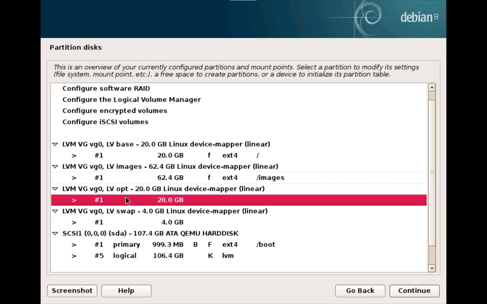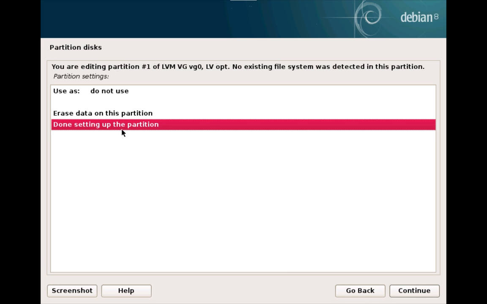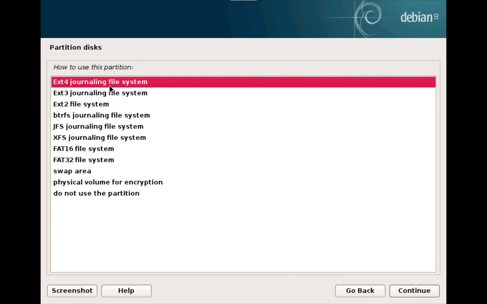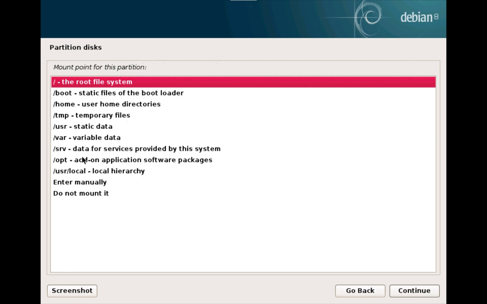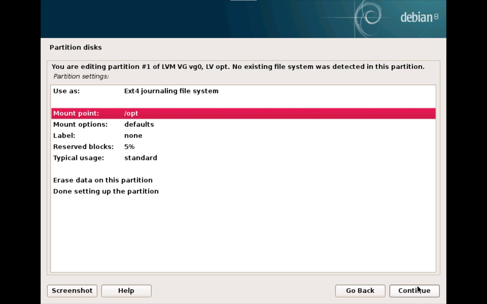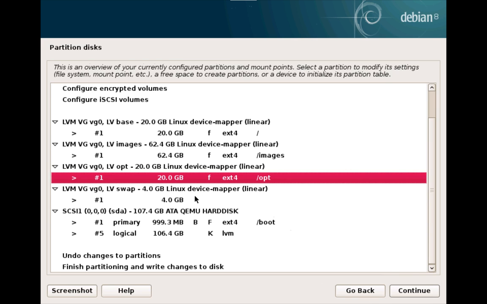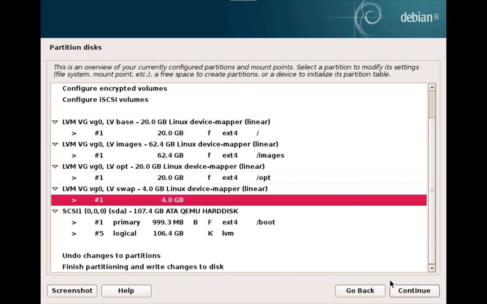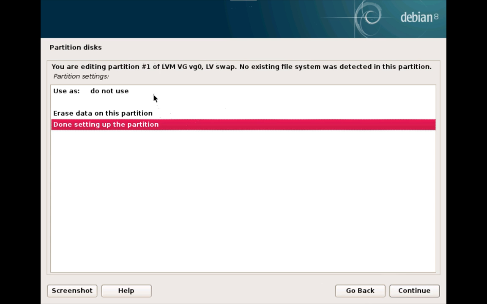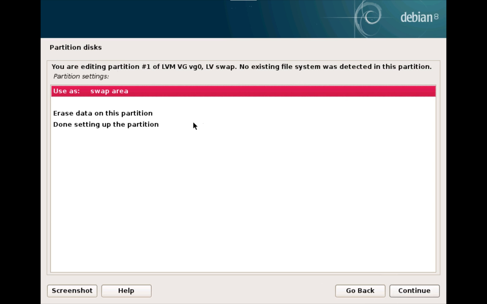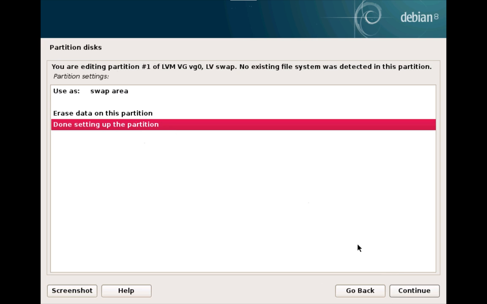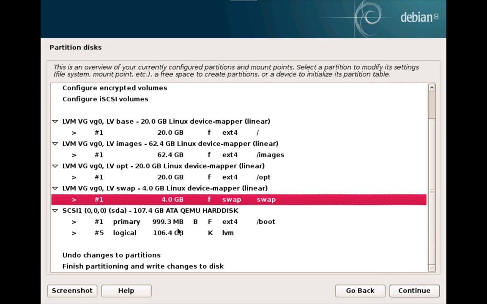Next is opt. We'll mount that to opt, just like we mounted the others to the other places. ext4, mount point, opt. And then that's done. And then swap, we'll use as swap. Use as swap area. Continue. Done. Alright, so that's it.